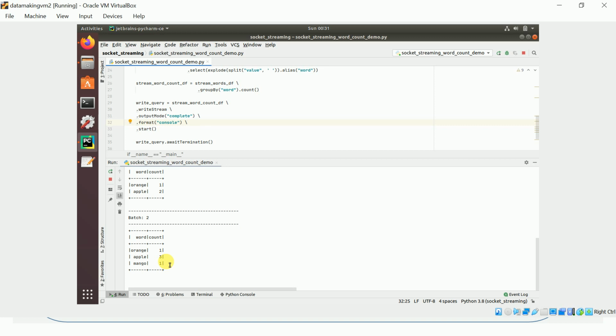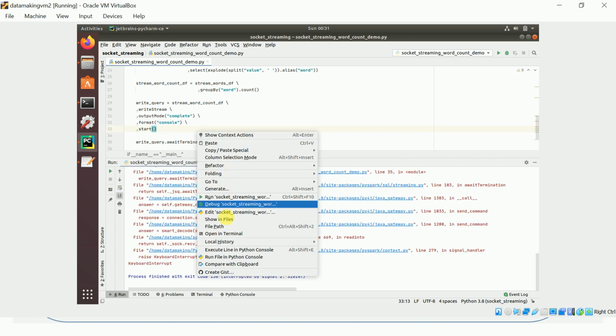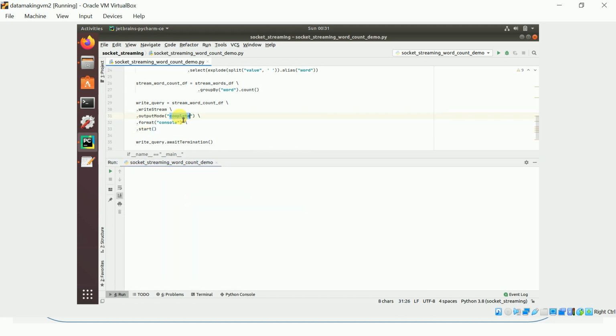Okay, so let's see what is happening if we change it to update mode. I will stop this. I will clear this. So I'll change this from complete to update. So what I told you in the last class: update mode is whatever data is getting updated in the current batch interval, that will get reflected.